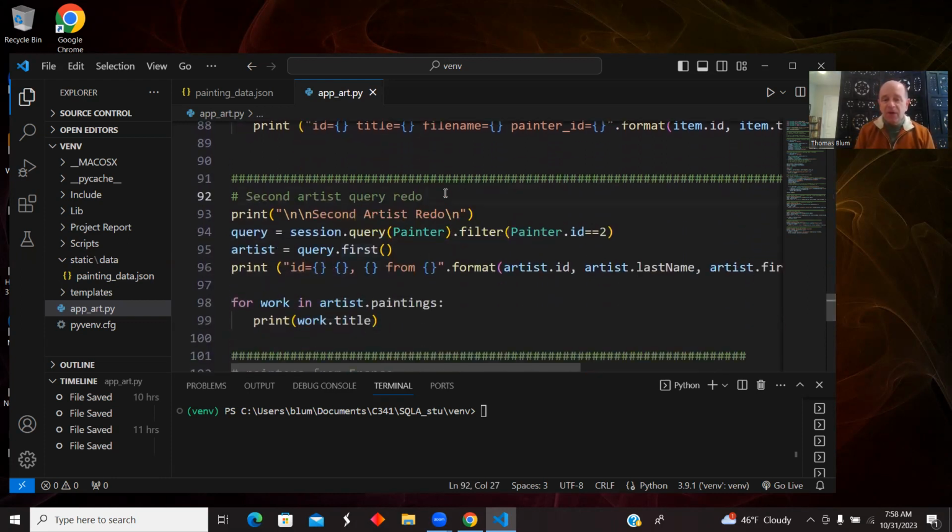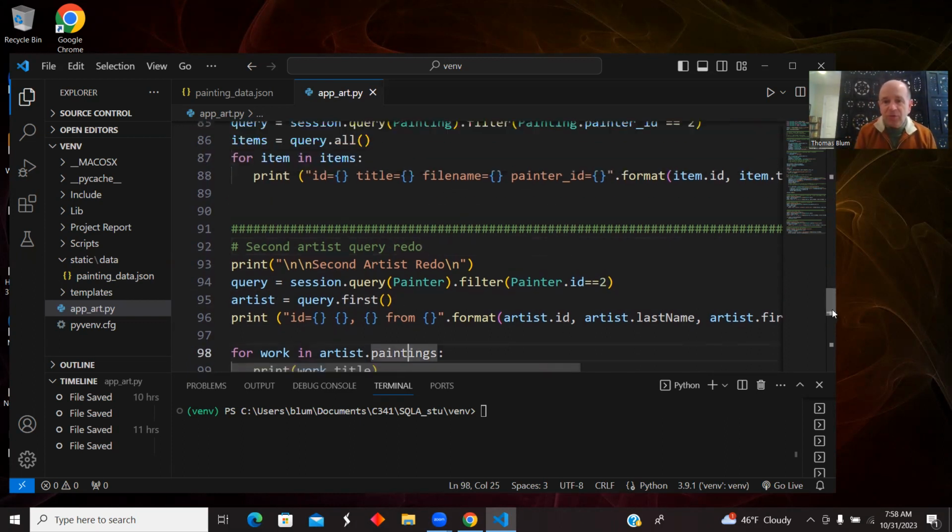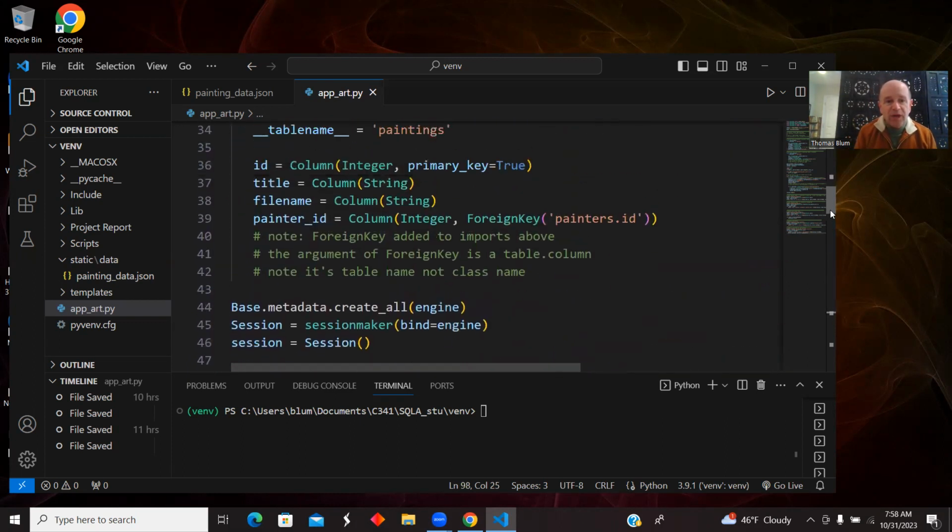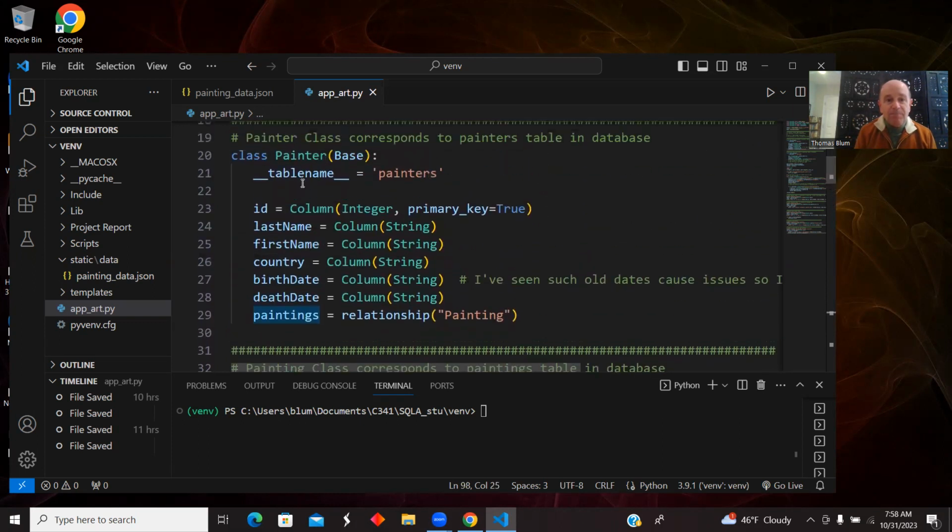Now I'm going to use the paintings relationship. So again, when we defined painter, we used this relationship idea. We said that painter had a relationship to painting, and I'm naming that relationship paintings within painter.